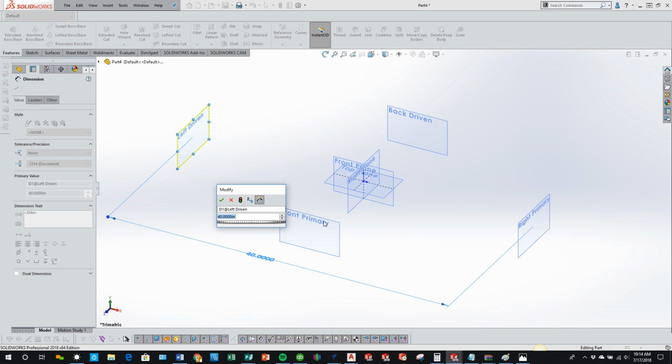And so on this application, what I want to do is, instead of saying that's 40, I'm going to start off with the equal symbol there. Whenever you do this in your modify box, SOLIDWORKS automatically goes into equation mode for you. It's a great function.